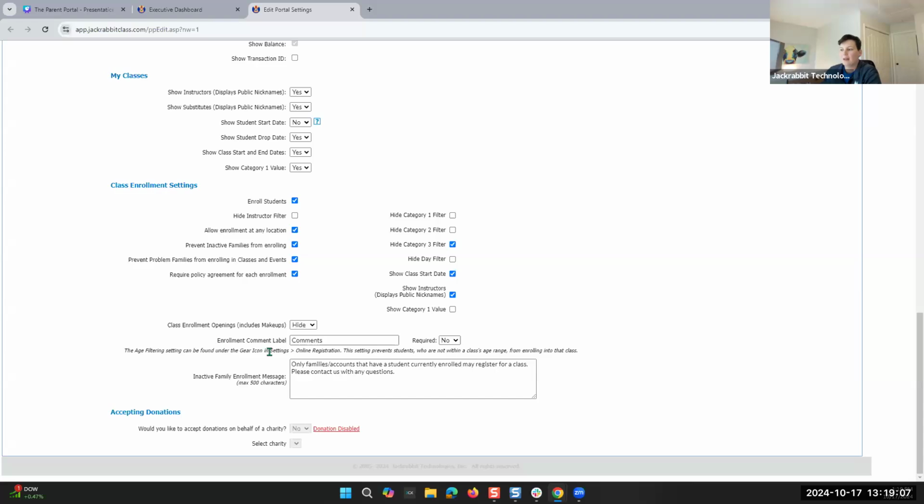And then I've got here the enrollment comment labels. So when I'm enrolling, and we're going to go through this when I am logged into the parent portal, the enrollment comment label. So do you want it to say comments, or do you want it to say notes, or do you want it to say special requests? Really, however you want it to look for you and what verbiage you want your parent portal to show or have, that is where you can put it in right here. And then is it required?